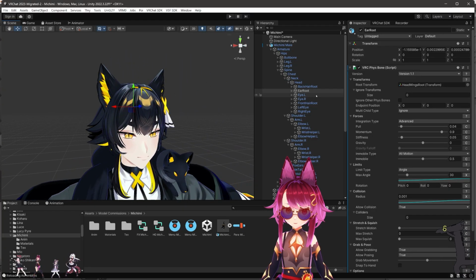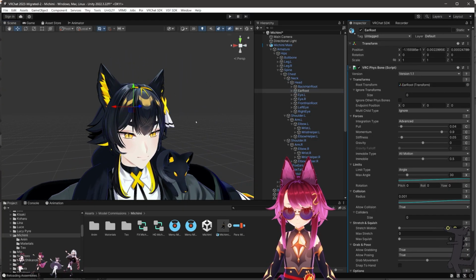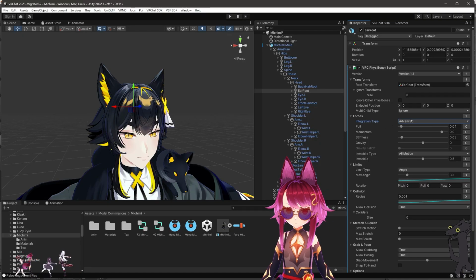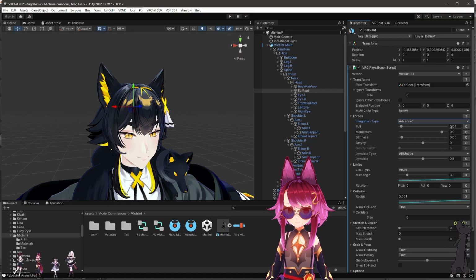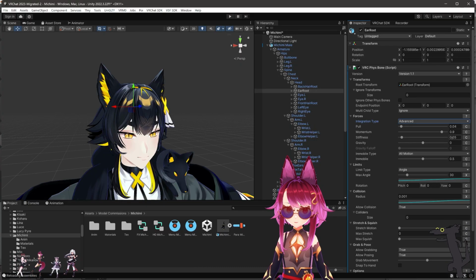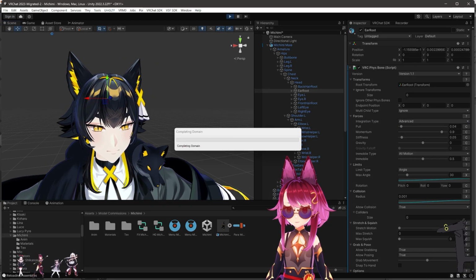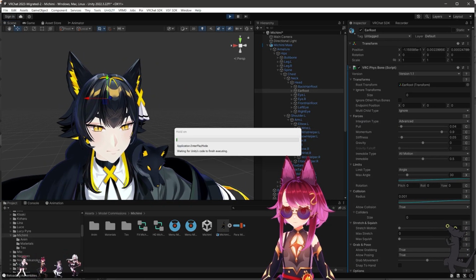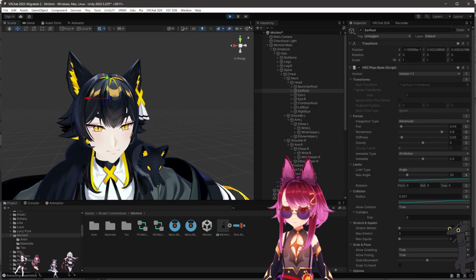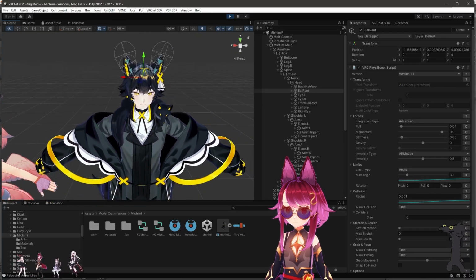So for ear jiggle, the values that I use is, again, I use advanced, not simple. Pull is gonna be 0.04, momentum is gonna be 0.9, stiffness is gonna be 0.05, and then immobile on this one is gonna be 0.5. Let me check how this actually looks first, just in case.